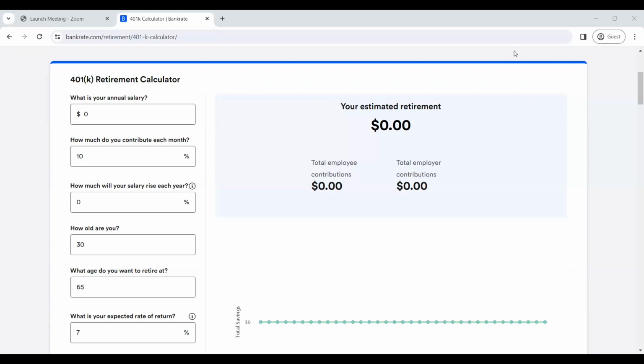It's the bankrate.com/retirement/401k calculator. I found this one to be fairly user-friendly for me. There are so many other tools that you can use. Just find one that works for you.